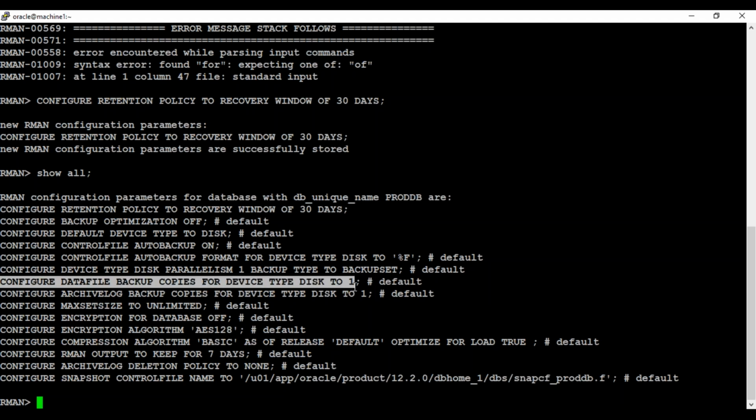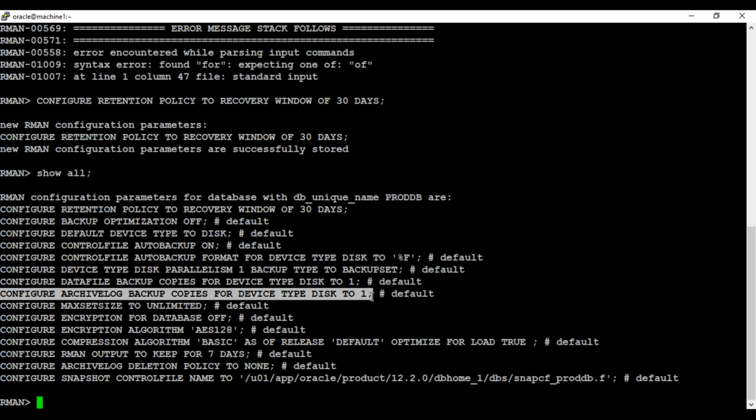Now coming to this data file copies, as I said in the last class, in RMAN you can do multiplexing of backup. That means one backup you can take to tape, and the same backup you can copy to disk also. This is to have multiplexing, so that even if one backup is lost, at least you will have the other backup to survive. This is for data file backup, and this is for archive log backup. So we can do that. And other parameters are not much important to understand.